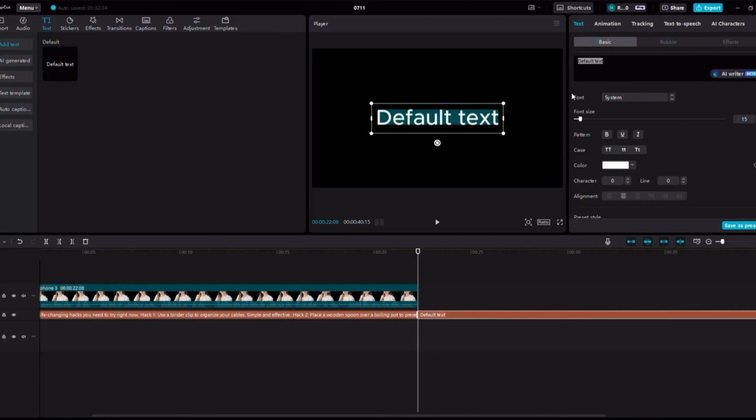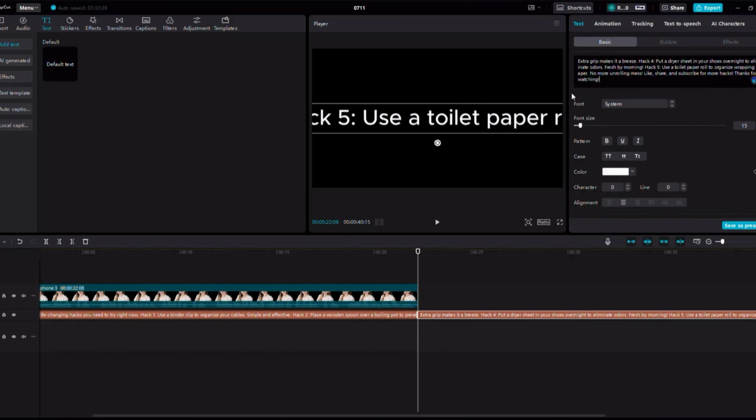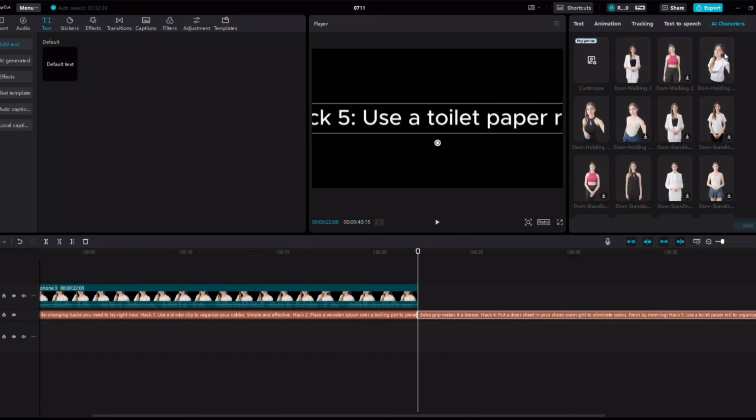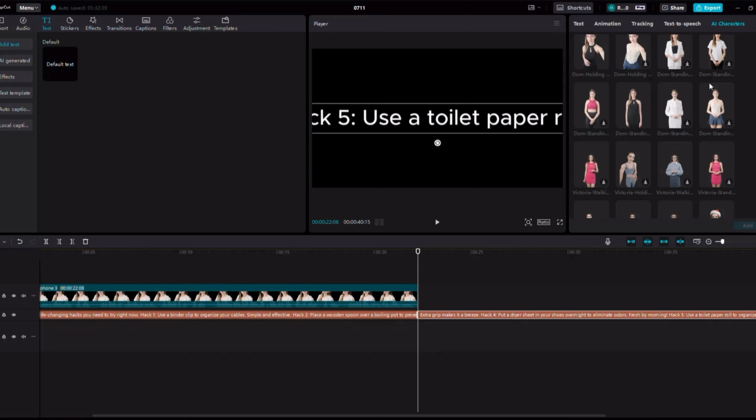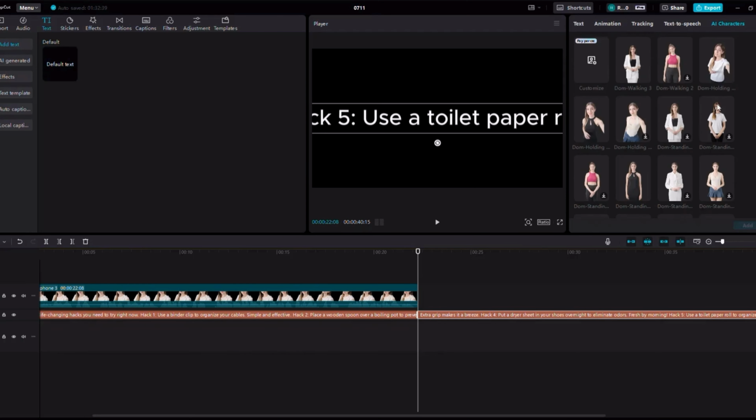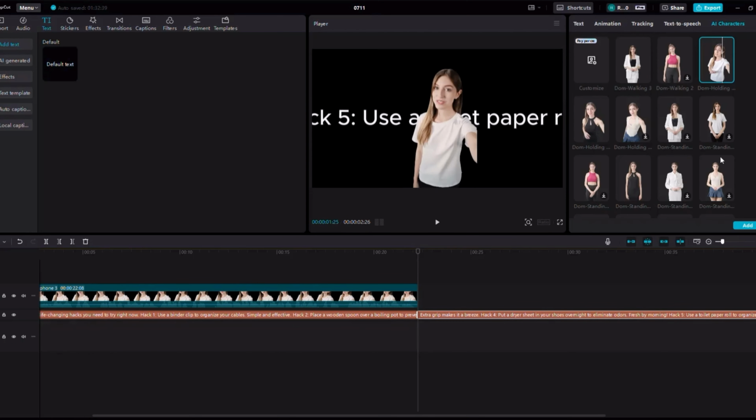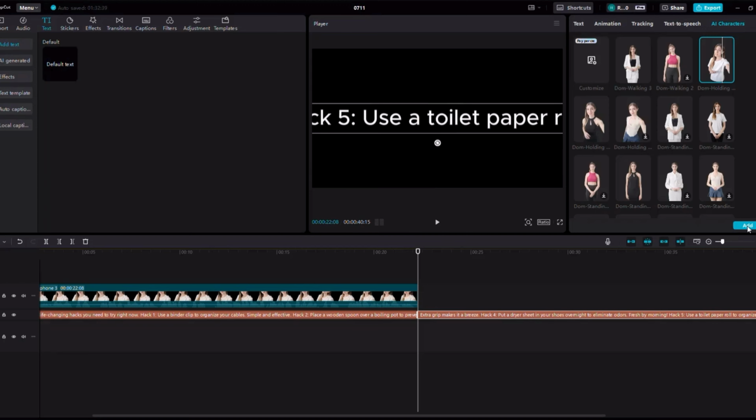And then basically inside of that default text, you place the text. And then go to AI characters right here. You can select the same character or a different one. Now, the same character exists in different outfits. So, for example, this character is Dom, right? I think it's Dominique, but basically they probably lowered the name or the characters of the name. I'm going to choose this one, and I'm going to add.